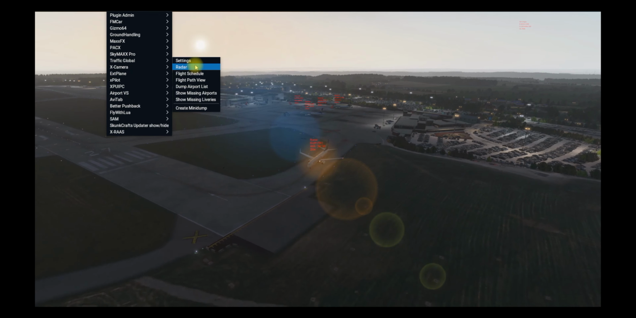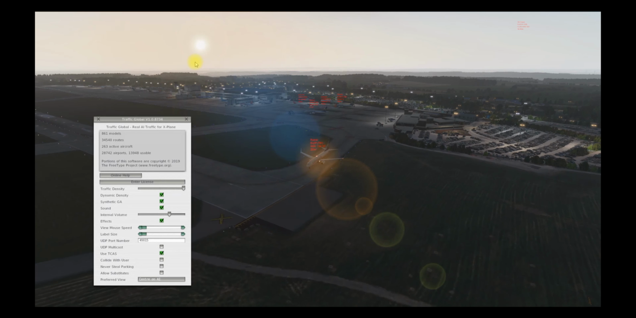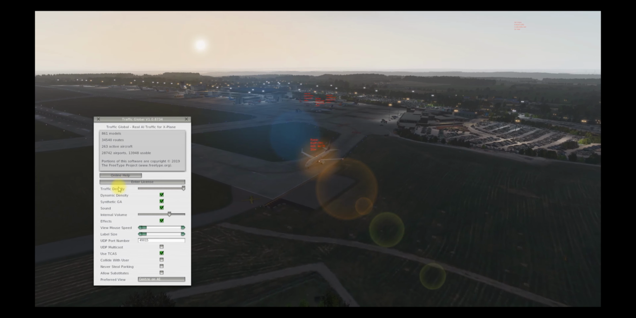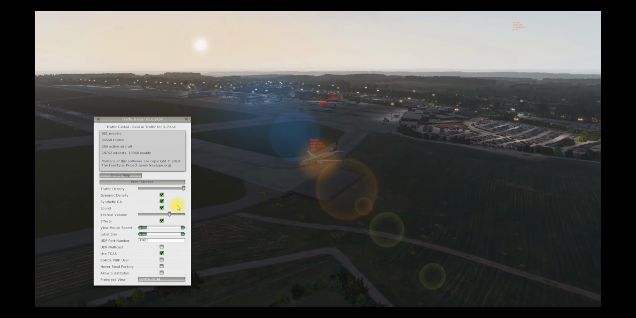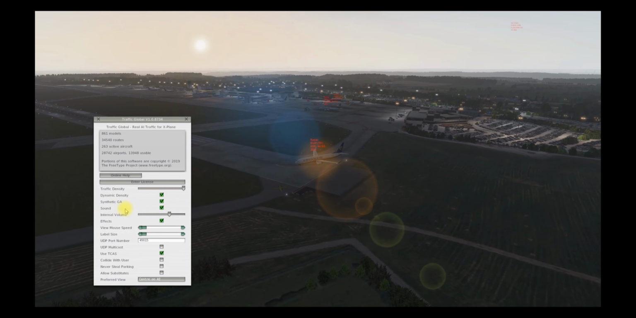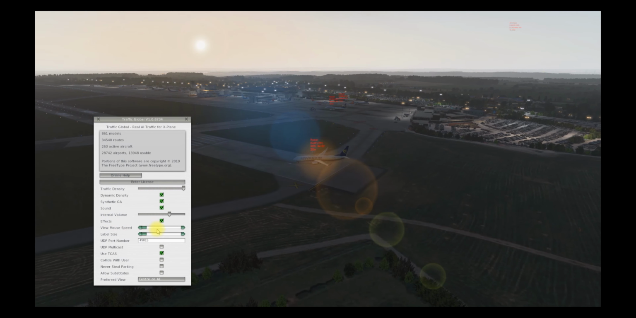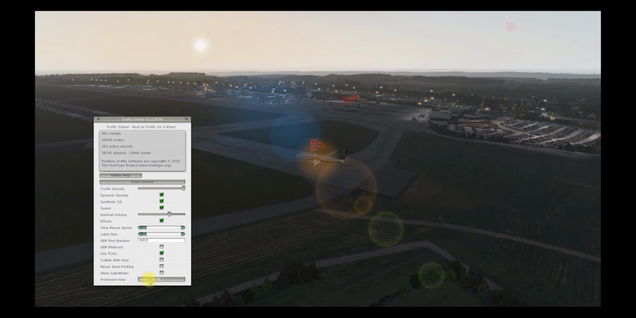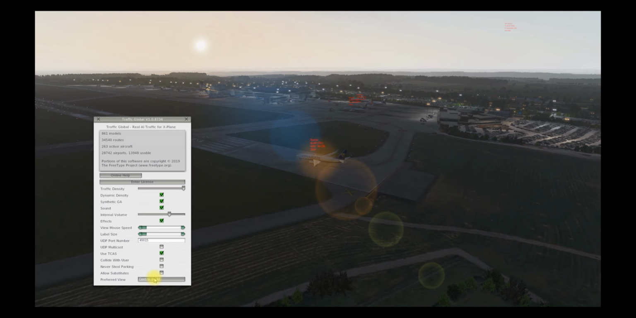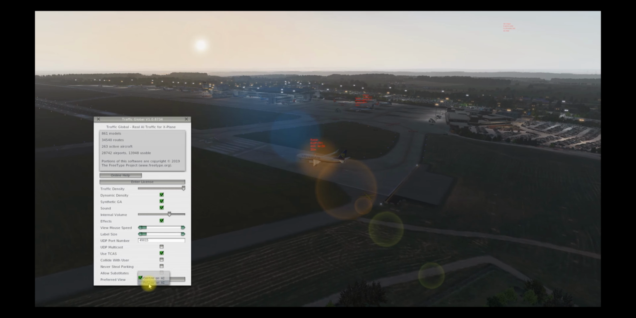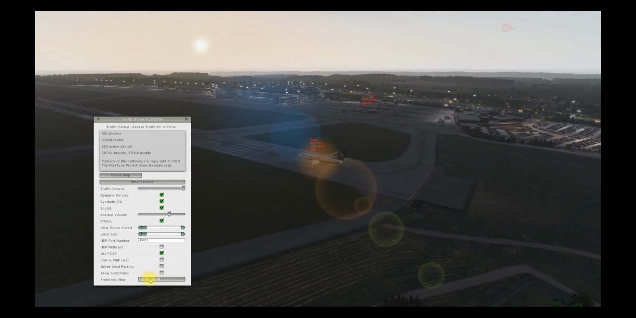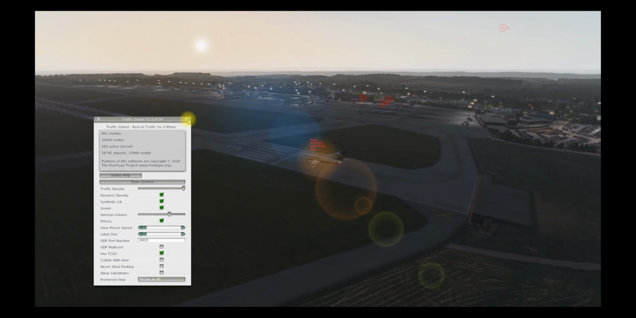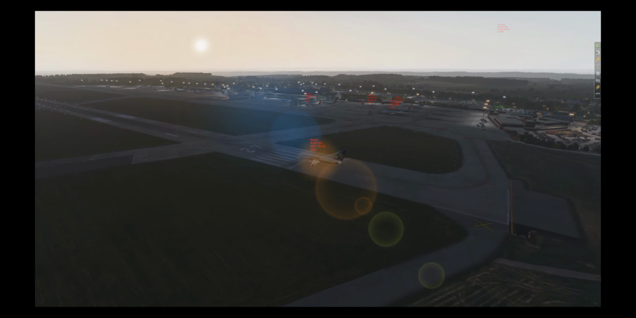I'm going to pull up the settings, I think, first. Here we are. So we've got all the settings here, and as you can see, you can change a number of things. You've got traffic density, dynamic density, synthetic GA, sound, sound volume. I think you have to be very careful with the sound volume. If you have it too loud, it really is loud of aircraft coming into land. The effects I've got on there as well.